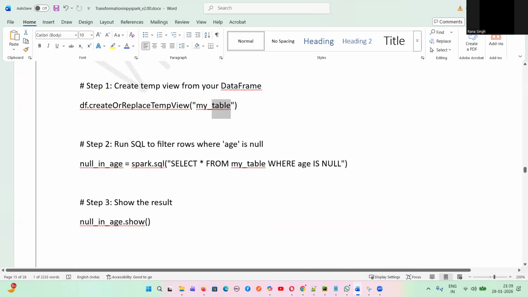from the table where, let's suppose, the age column is null, and we'll use spark.sql, and whatever this null age is, we want to see it, so we have written a show method. This is null check. Any doubt in this code?